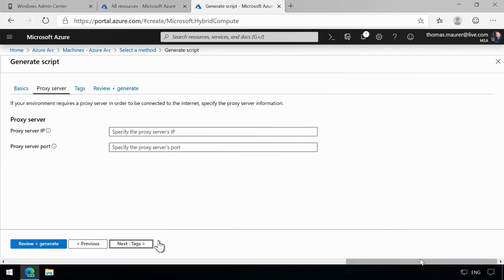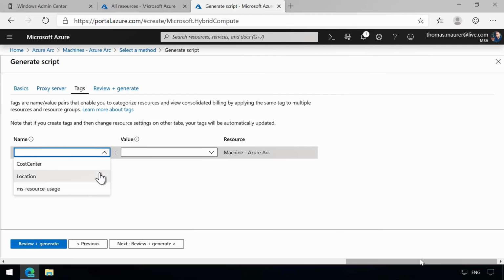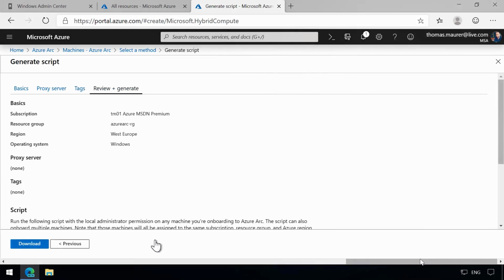And then I can configure a proxy. If the machine is behind a proxy, I can do that, and this will help us generate that script. On the next page, I could already add some tags if I need to. And you can see here the location and the cost center tag I have here. In our case, we will do that later.